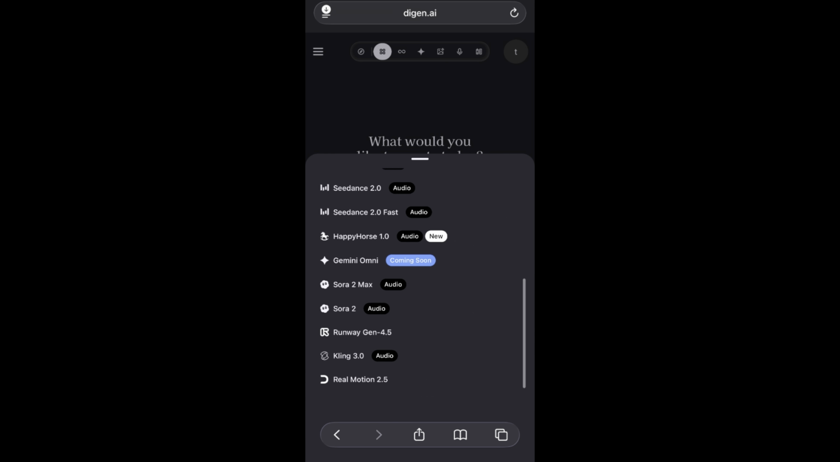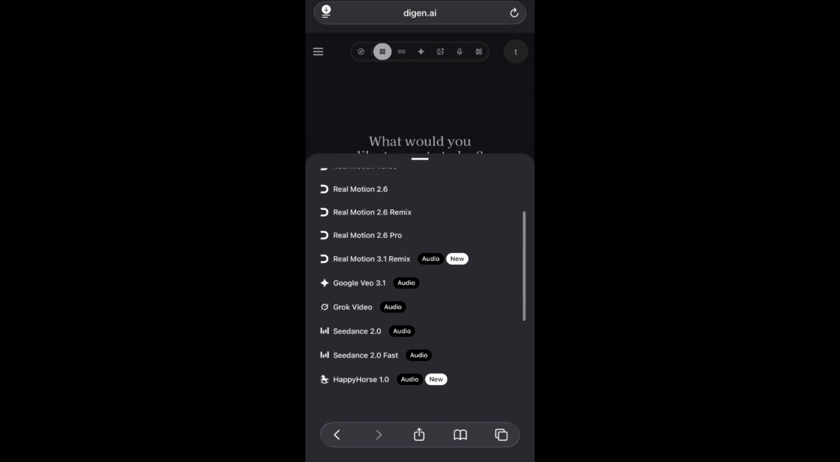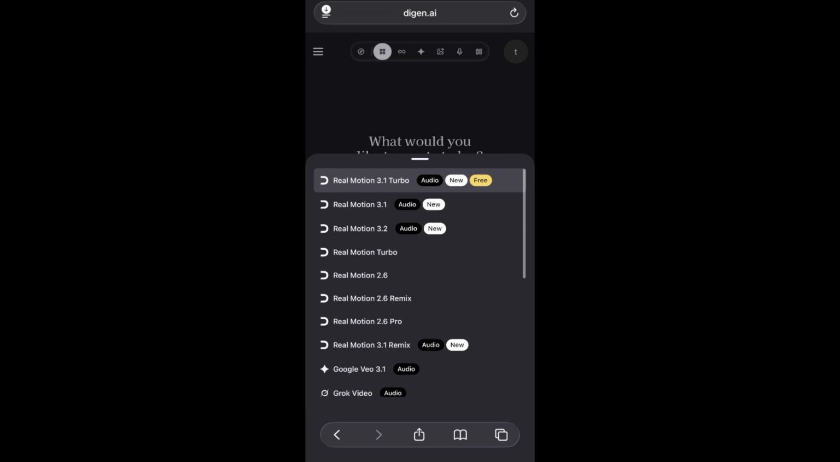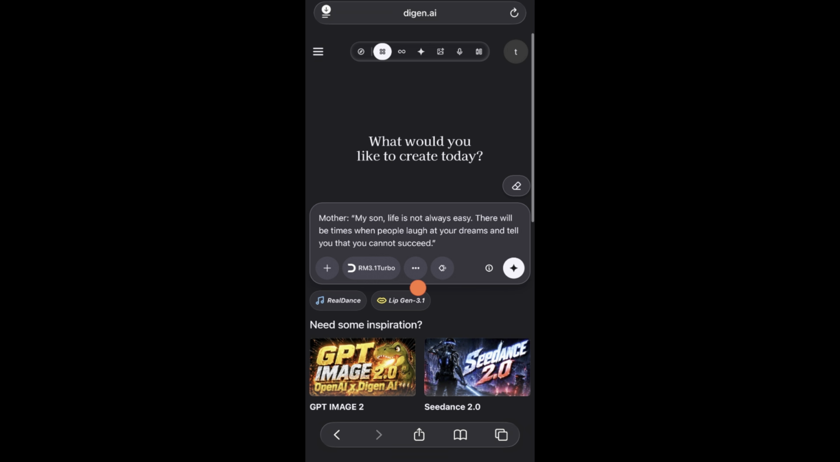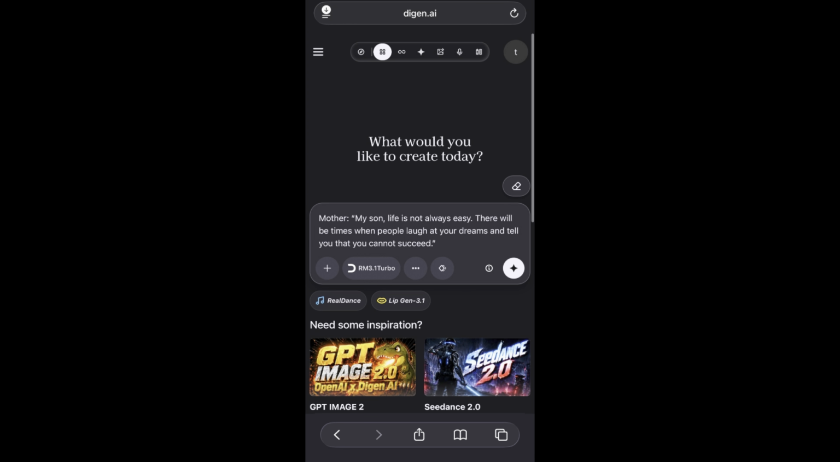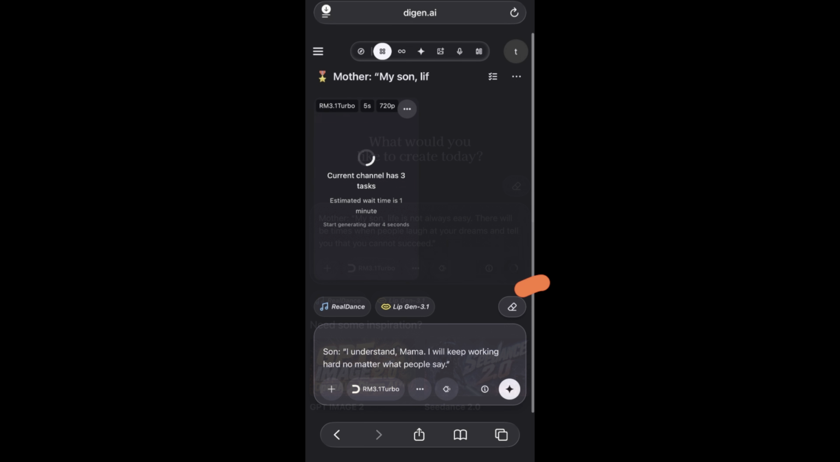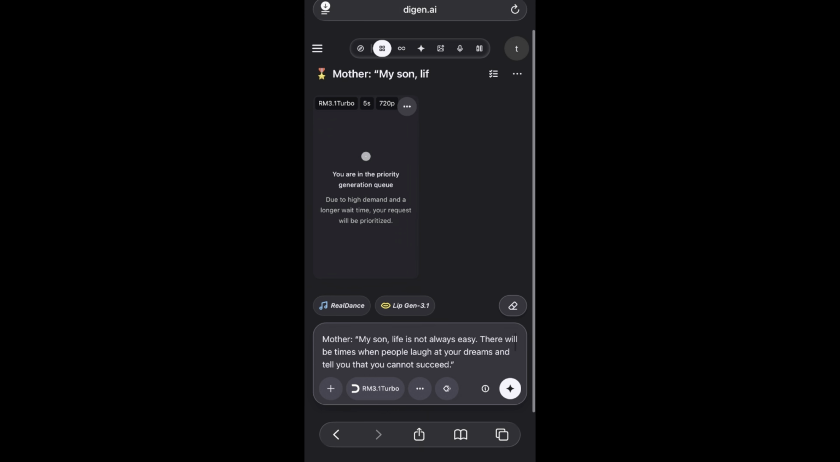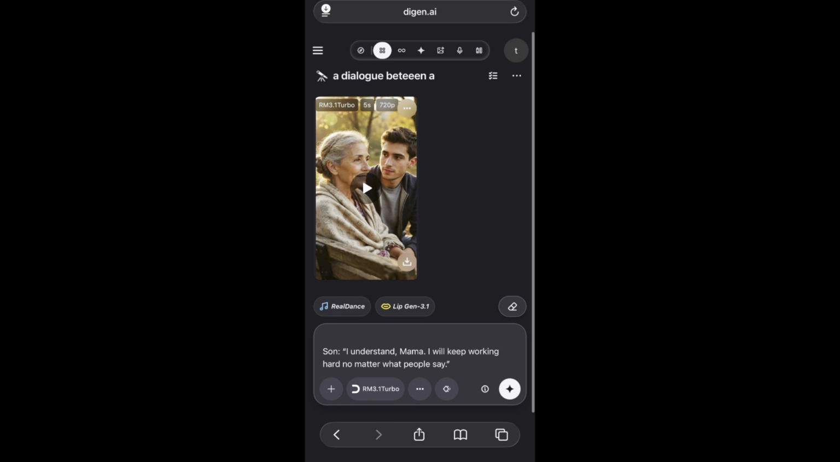This is where all the models are. Grok AI, Seedance, VEO, anyone, a lot of models. You pick your choice. You see these three dots, you tap on it. You set your duration, orientation, speed, resolution, and you generate your video. It's as easy as this. In less than 2 minutes, your video will be ready. Then you save and it will automatically save to your gallery or your photos.